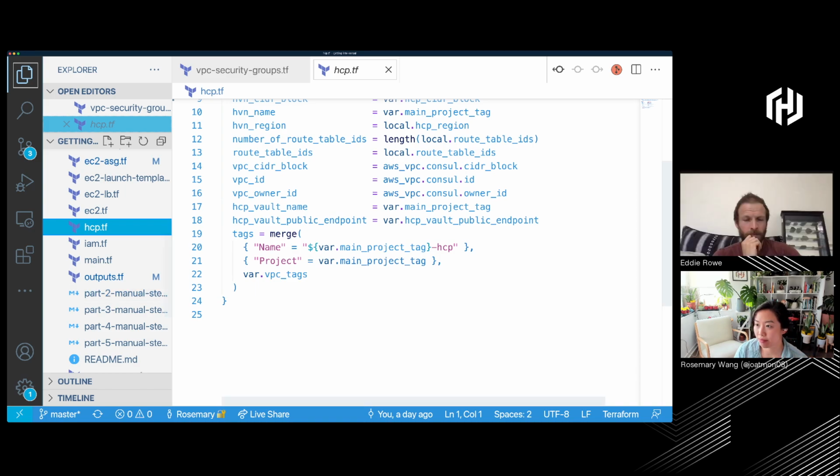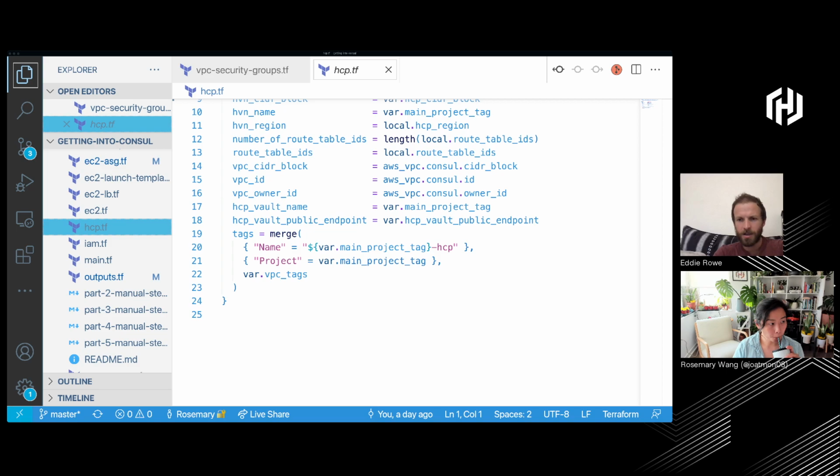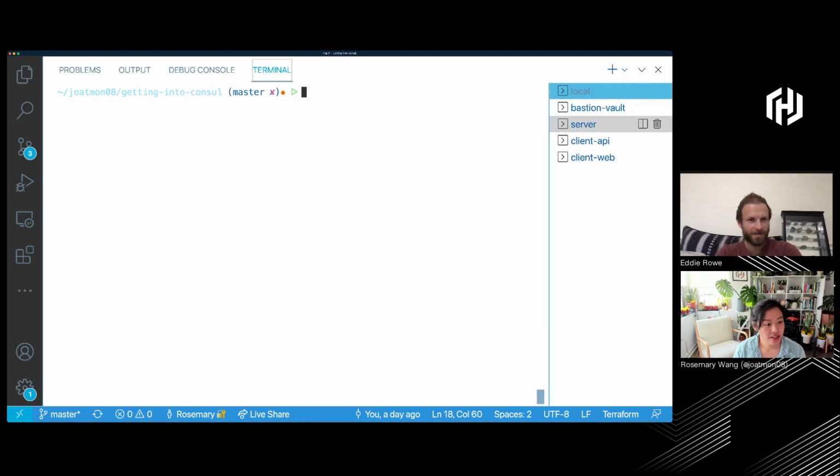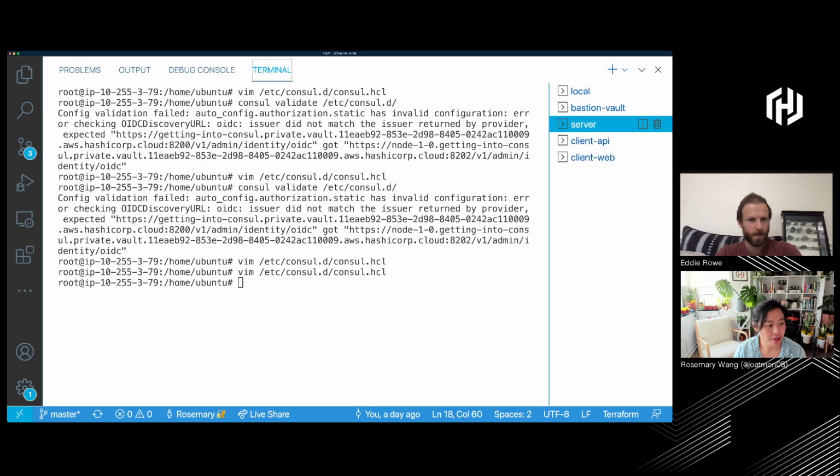Let's see. Maybe there's something in HCP. Are you able to ping that address at all, or any kind of network communication to that node 01? Yeah, let's try it. Because it's all outbound, so why would it be blocking it?